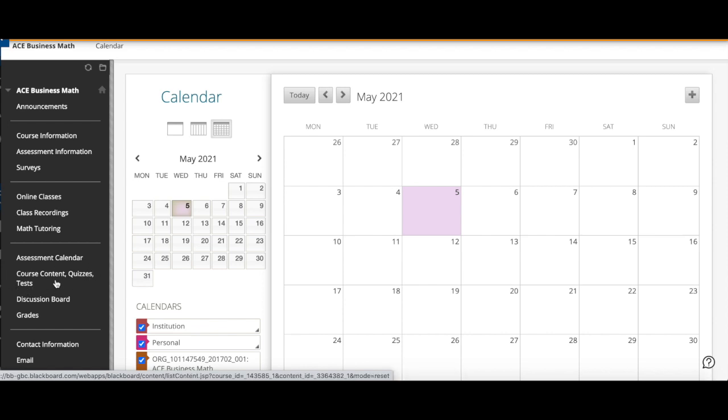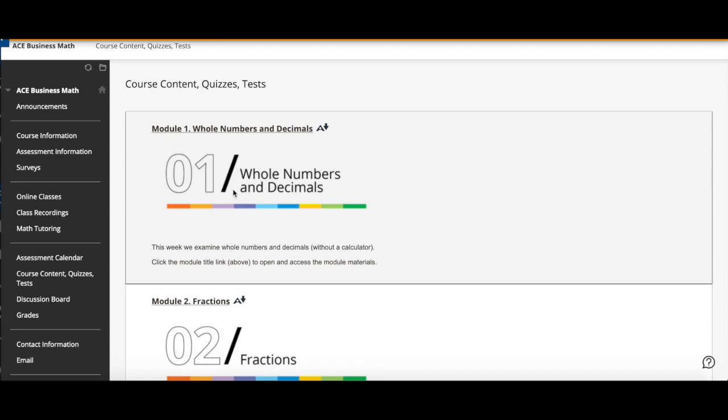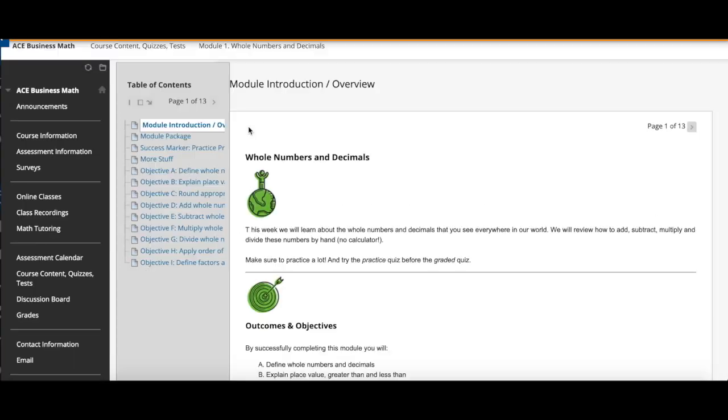Now this tab right here, course content, quizzes, and tests, is very important. This is where all of the course content is going to be housed. The very first module that is going to be taught in business math is known as whole numbers and decimals. It's known as module 1, aka unit 1. All of that information is within this section. To get into that section, you just have to click the name itself, and it'll bring you to another menu, let's say, or another table of contents. The table of contents is laid out as follows. The very first tab is known as the module introduction and overview.